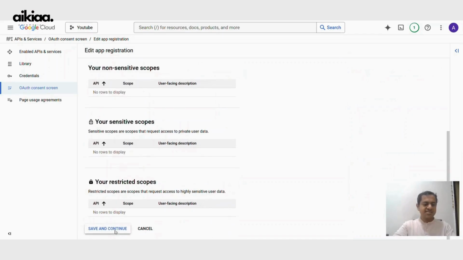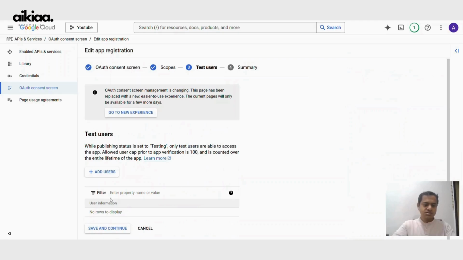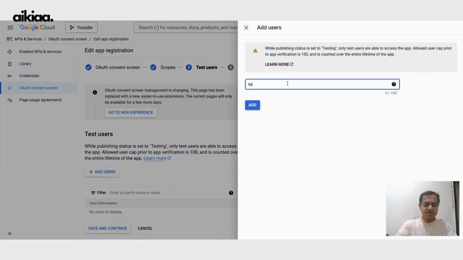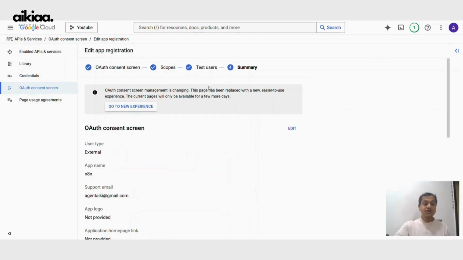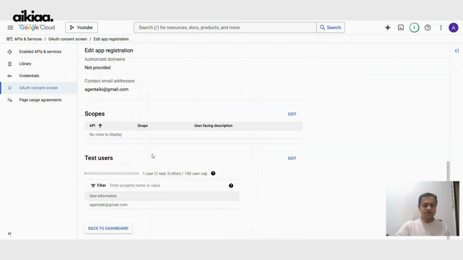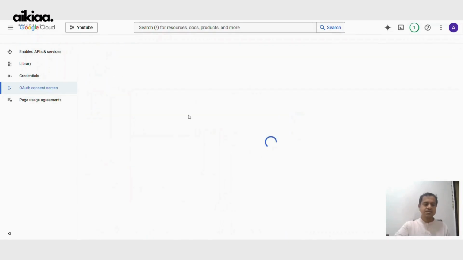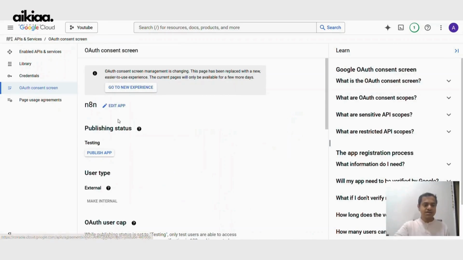We'll just leave this page as is, and for test users, you can add your users here. I'll just add my own email ID, agentaiki@gmail.com. So this one will have all the permissions right from the submission of this form. And for others, if you would like your clients to use this application, it will require Google to consider your request and give you the permission for it. And there it is, our OAuth consent is set up.